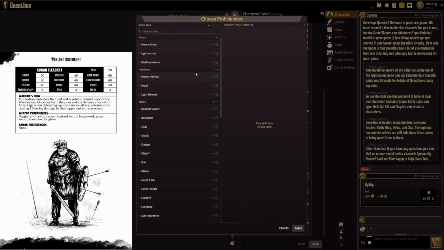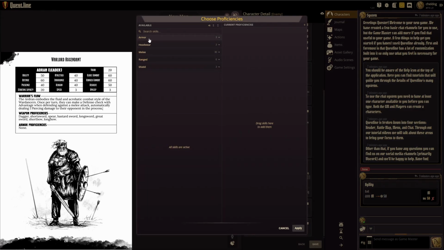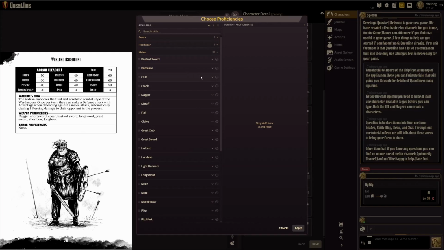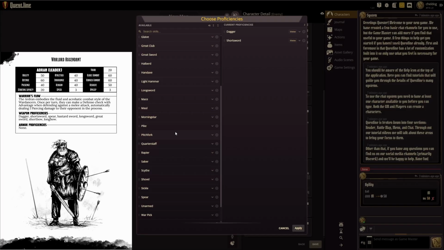Proficiencies, I have all the prefabs in here as well. So separated out by type. You can see on the PDF, you've got their proficiencies. And so we can go in and we can see needs dagger proficiency, short sword, spear, so on and so forth. I don't need to go through all of them, but you can see how that works.